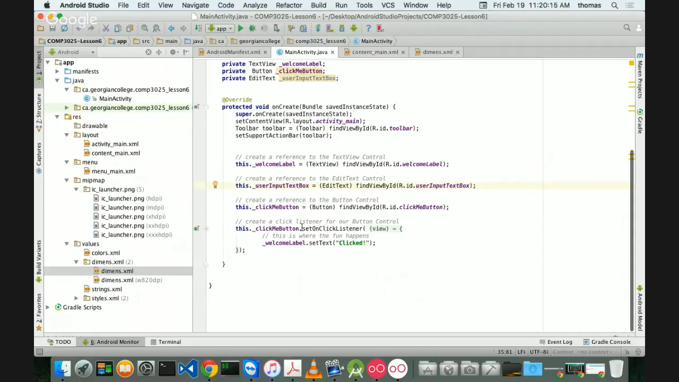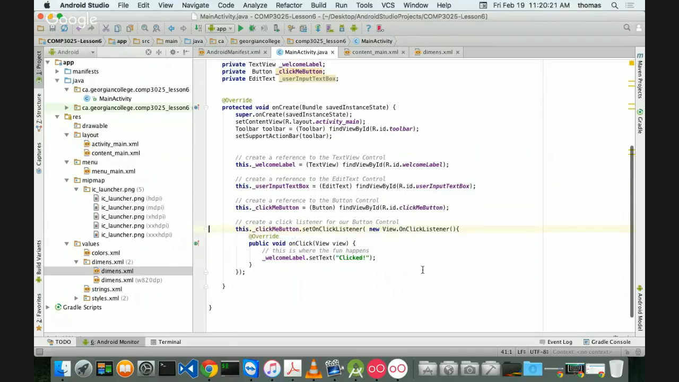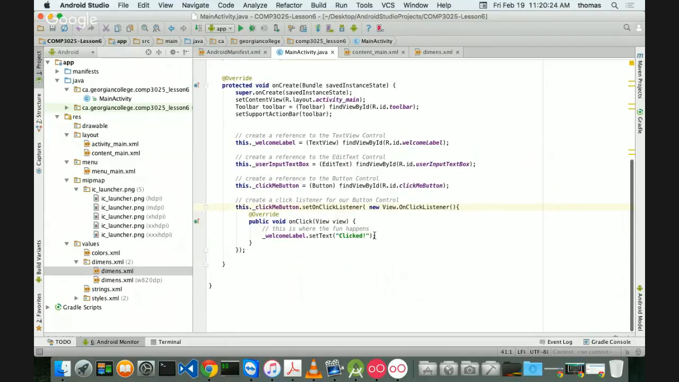So here's what I want to do now. I want to change my click me button set on click listener, this one here. What I want to do instead of doing this welcome set text, is whenever I click my button, I want to take the user input, whatever is in there, even if it's blank for now, and change my welcome label to something else. So welcome label.setText can stay here.